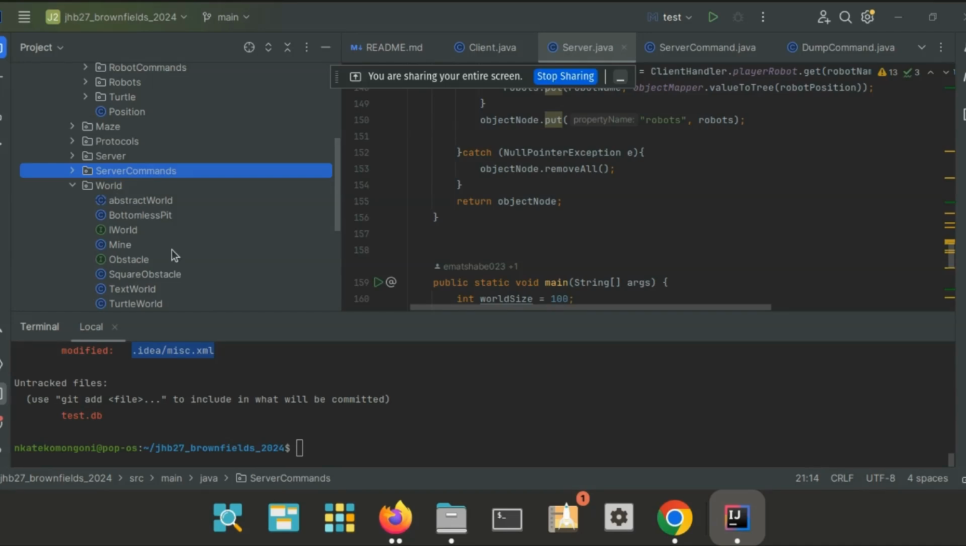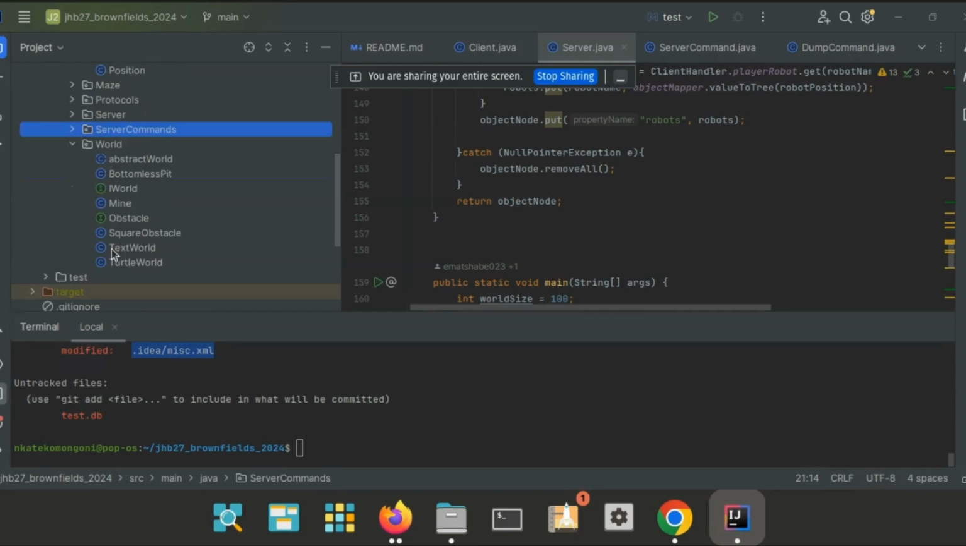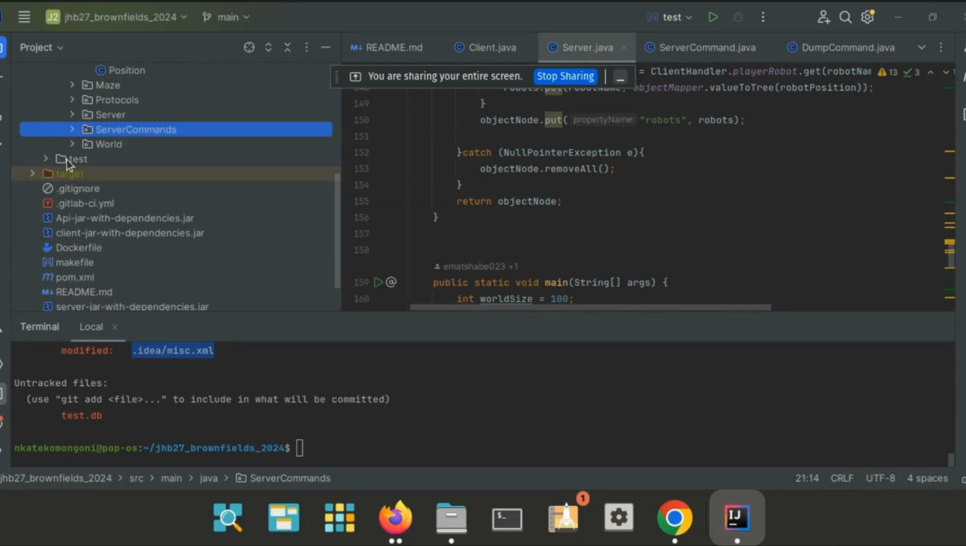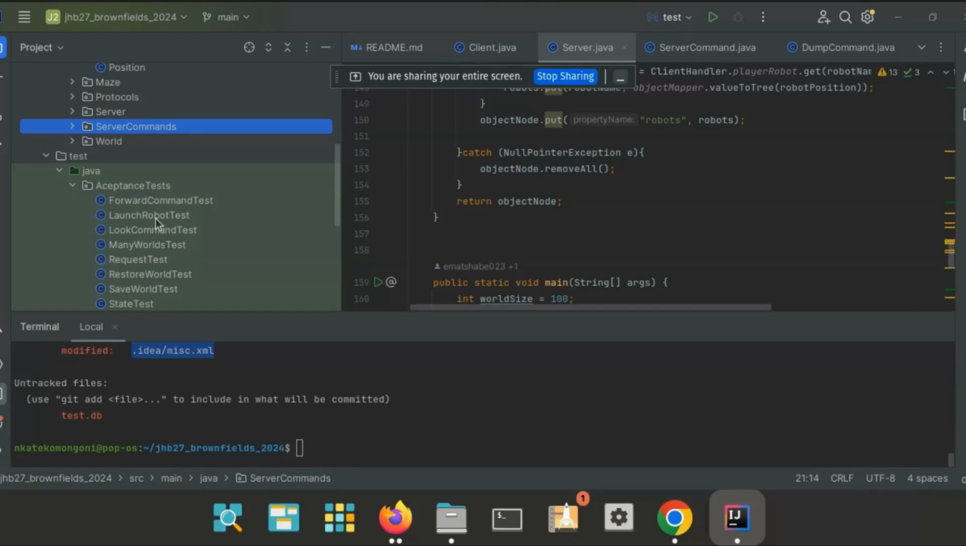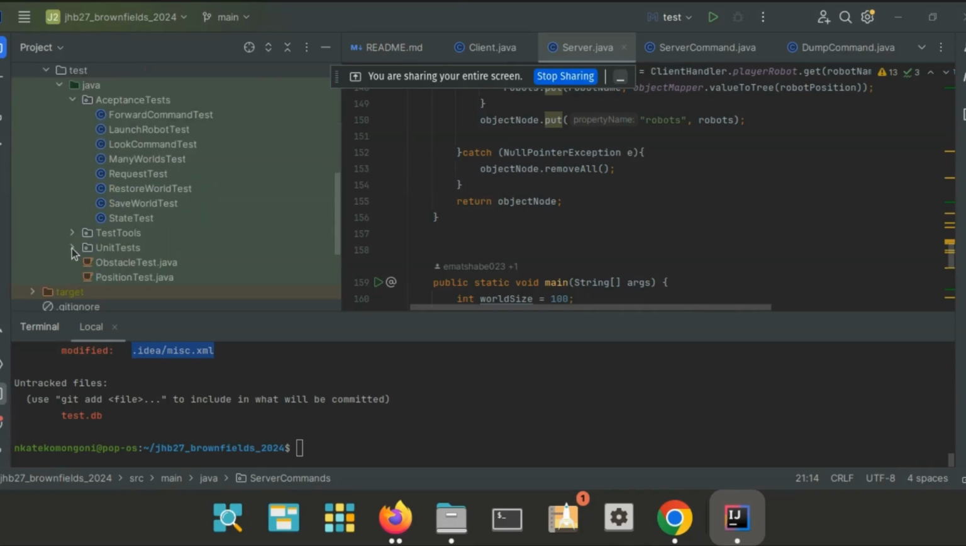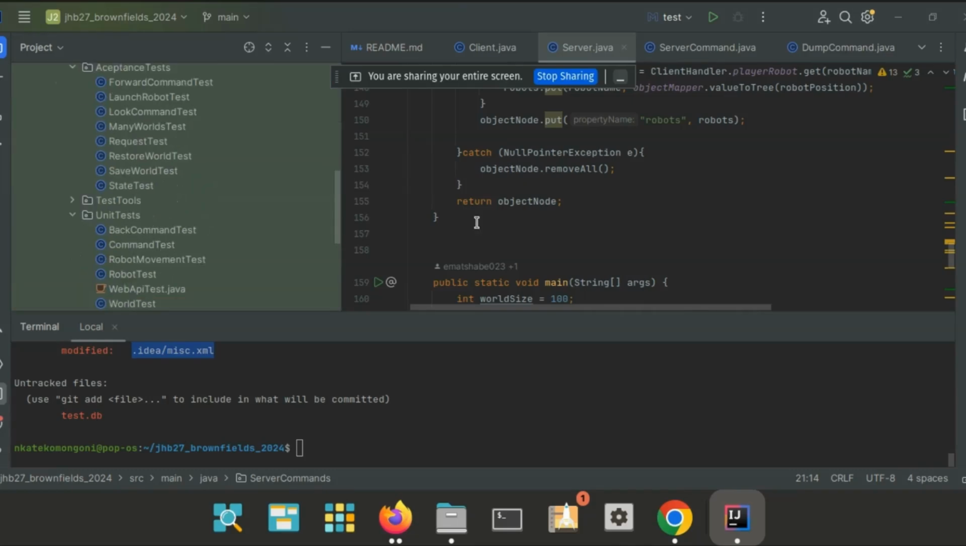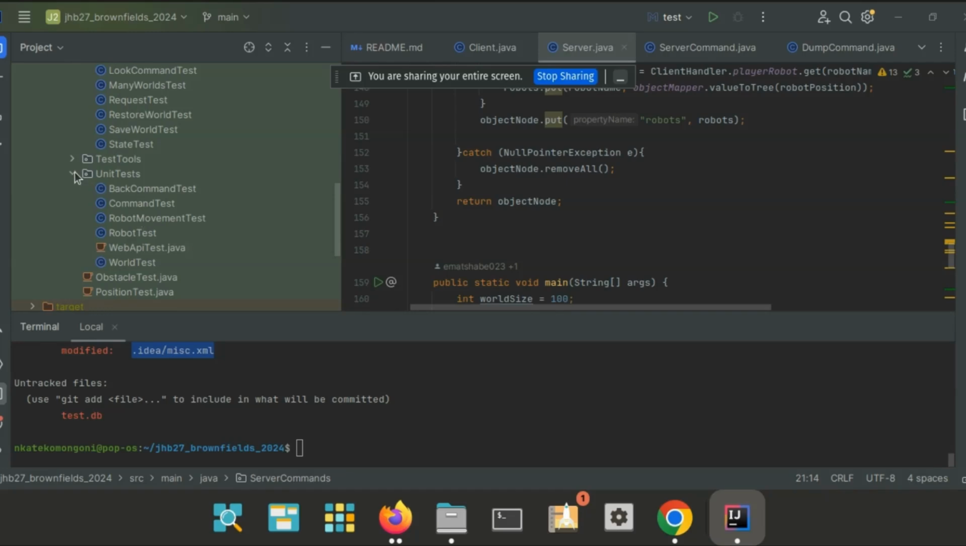And then we have different kinds of world. We have the interfaces, and then we have a text world, we have a turtle world. And then we also have tests. It's very important to test your software. We have acceptance tests. These are so that we know that our project is functioning correctly. And then we also have unit tests to test different classes inside the project to see that they are working as they are supposed to.